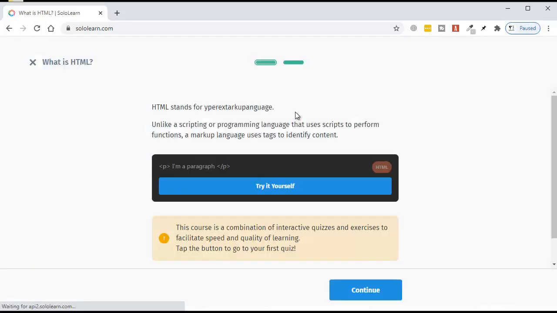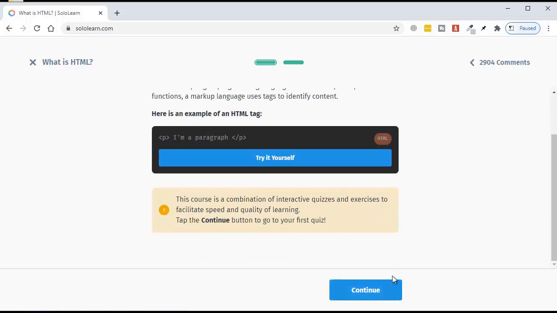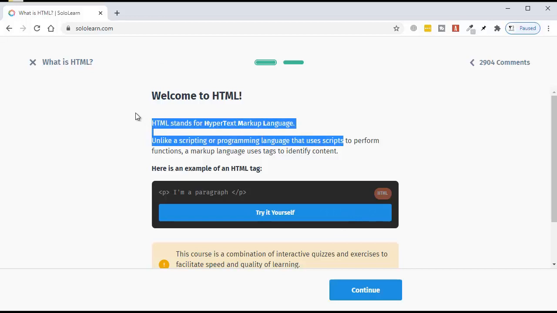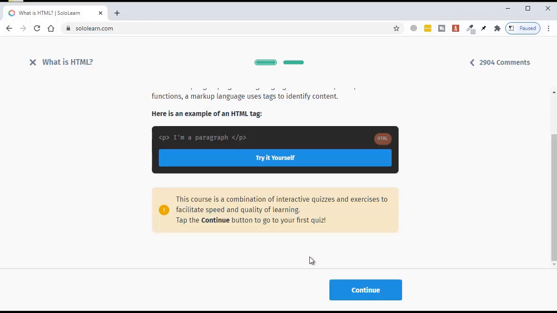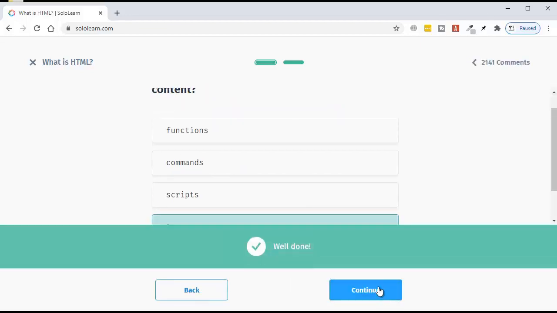So I'm not going to read everything here, so I just click continue and solve these exercises, because when you take the course of my HTML for dummies, you don't have to remember and you don't have to read these texts. But if you want to read this text, it's very good for you. Okay, so just click on the continue button, and then what does a markup language use to identify content? So the tags is the correct option.